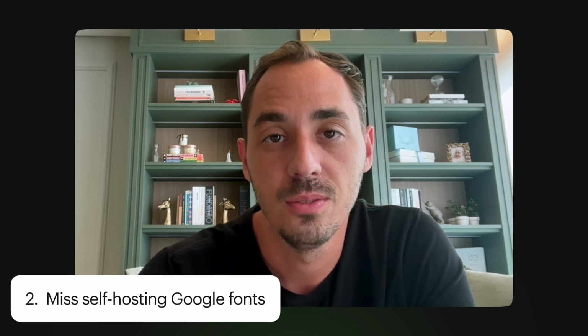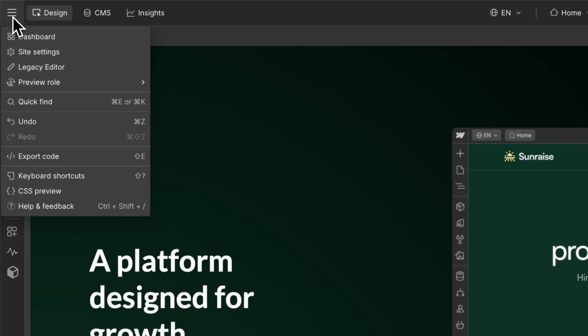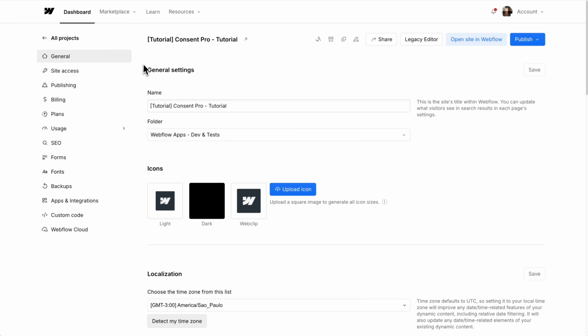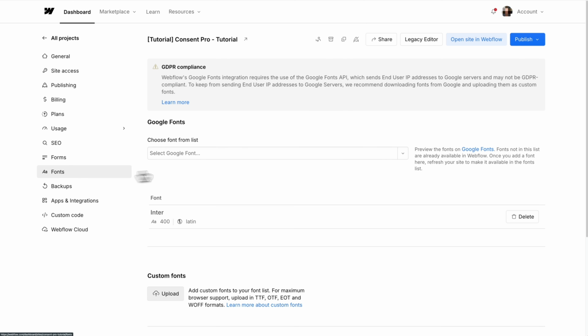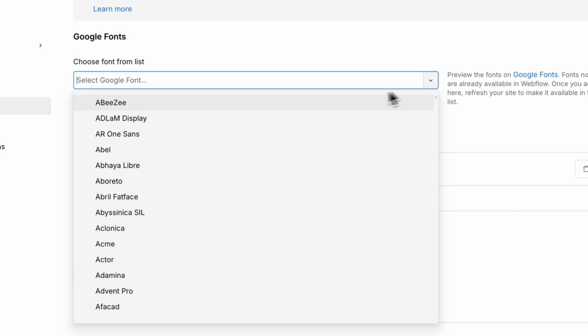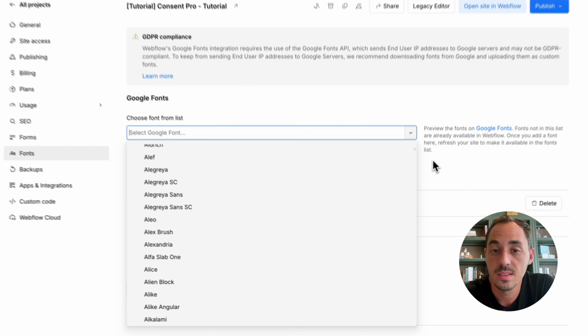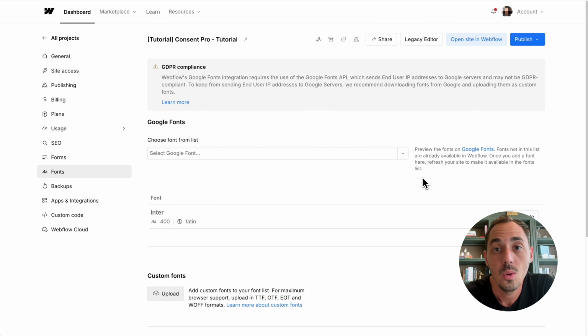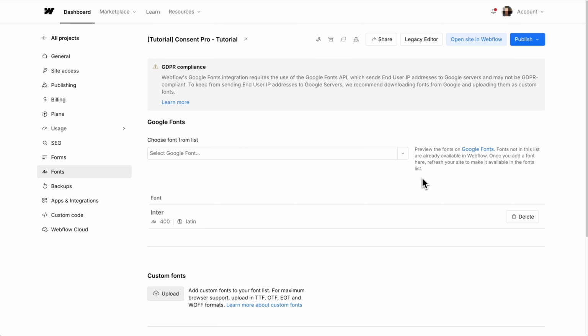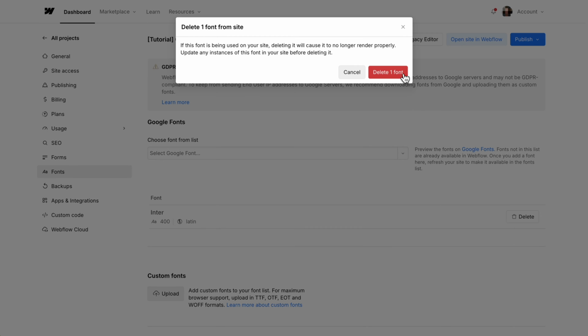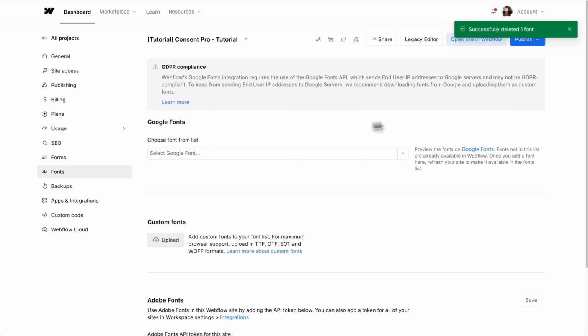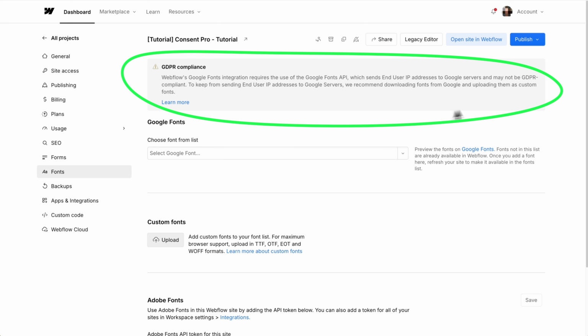Mistake 2. Missing self-hosting Google Fonts in Webflow. When you go to Project Settings and Fonts and use a Google font from this list, this will load the font from Google server and send users' IPs to Google, which is not recommended for GDPR, for example, because they treat that as data transfer. Not sure if you noticed here, but in Webflow they have a warning about it.